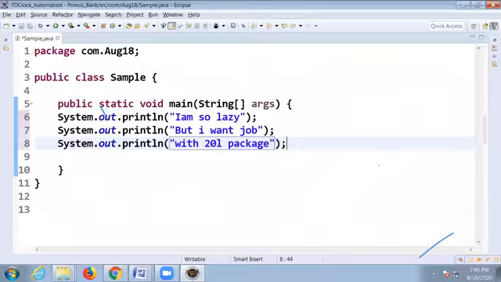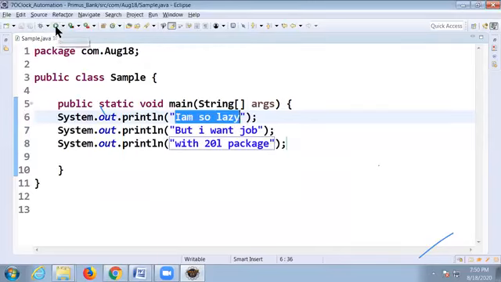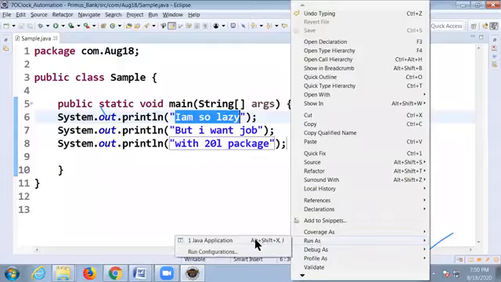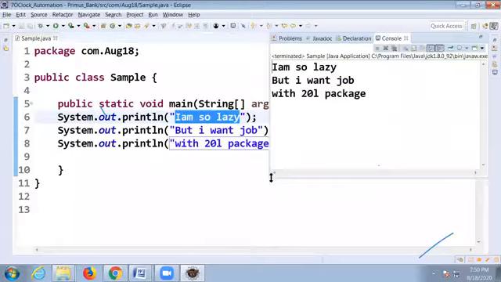These are my statements. Anything you write here in double quotation is string type, it's your own English. You can type anything, no problem. Whatever you want, these messages will be sent to your console tab. Okay, now how to execute this class? We can use this run icon, or right click with the mouse, Run As Java Application. Soon after, you'll get a console tab. I'm so lazy, but I want a job with 20L package. Line by line it's printing.